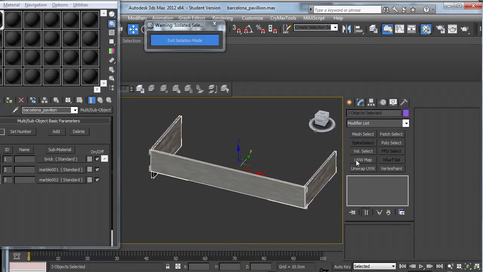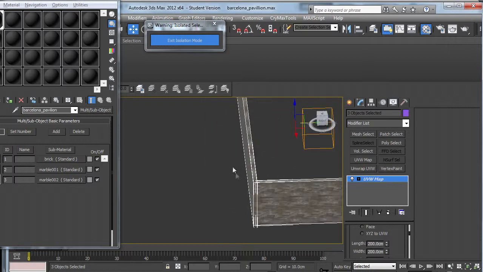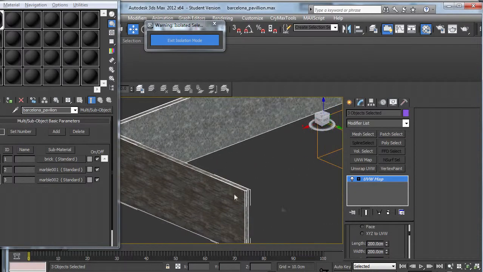What I'm going to do is, I can either do a UVW map on all three at the same time, so I might as well do that. Save some time. Choose box mapping and do around 200. Might make it a bit bigger.